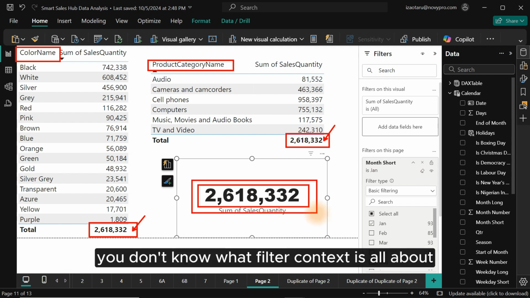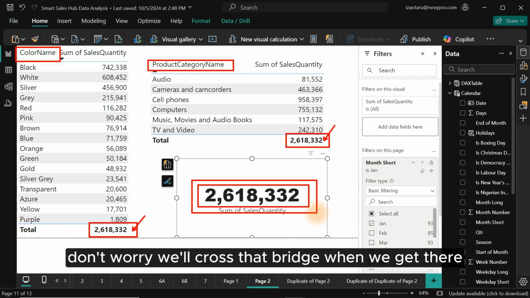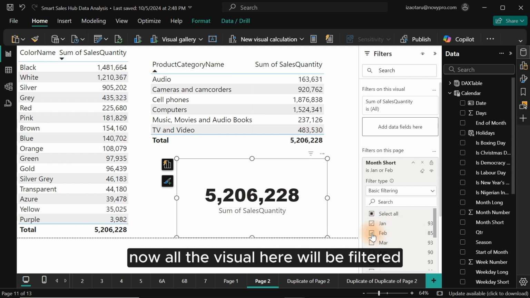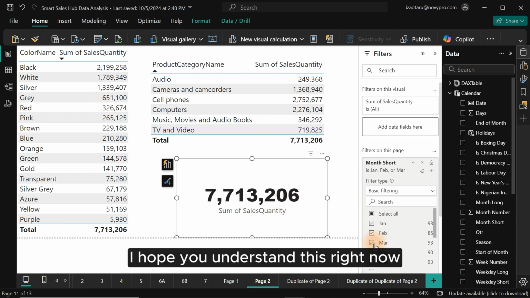In case you don't know what filter context is all about, don't worry. We'll cross that bridge when we get there. So by the time I include a particular month now, all the visuals here will be filtered. I hope you understand this right now. So I can actually remove this.